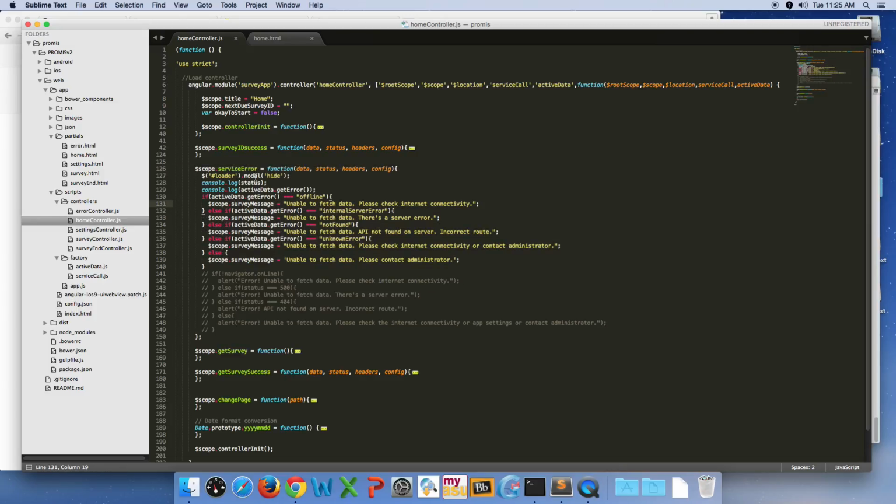The service error is a generic error handler. For any service calls that we make in this controller, the error callback is the same. We check what kind of error it is, and according to that we show the message so that it is easier for us to find out what the actual error was.